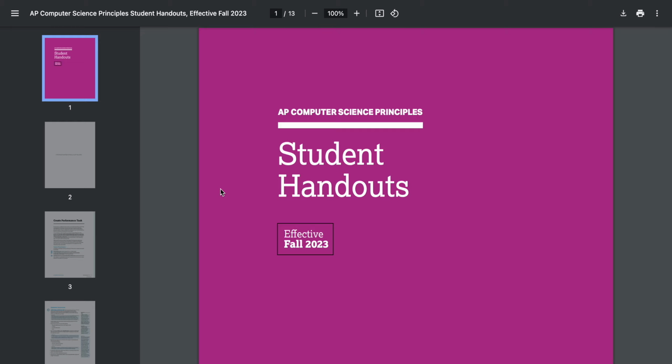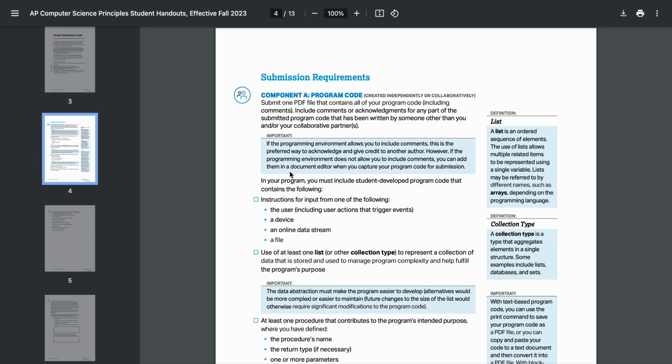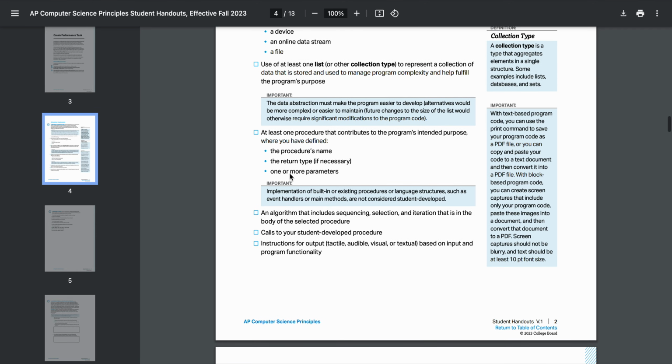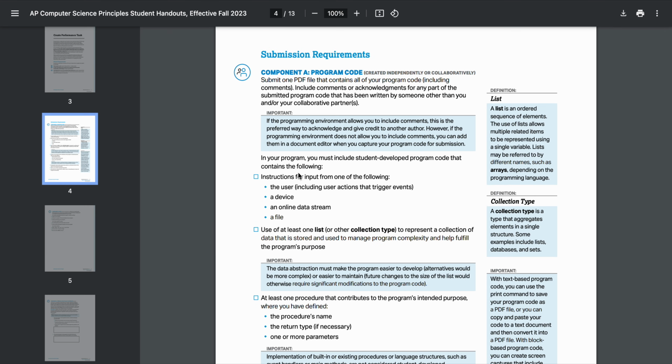About how to create all the things you need for your AP Create task. So there's three components. The first one is component A, and that's your program code. Now this goes over all the things that you need in it. You should be well aware of it, but really all you have to do is copy and paste your code into a document. And then you're pretty much done with that.